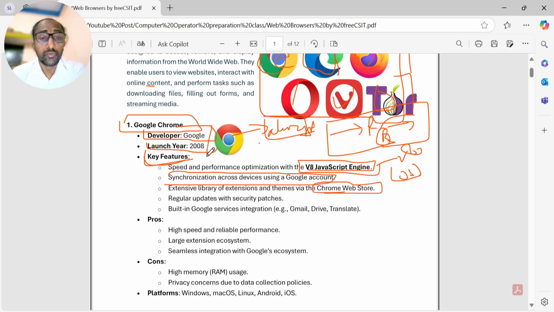It is a very popular web browser. On some mobile operating systems it is given as the default, and sometimes you have to download it. It has regular updates with security patches, and vulnerabilities are fixed with regular updates. So it is very popular.